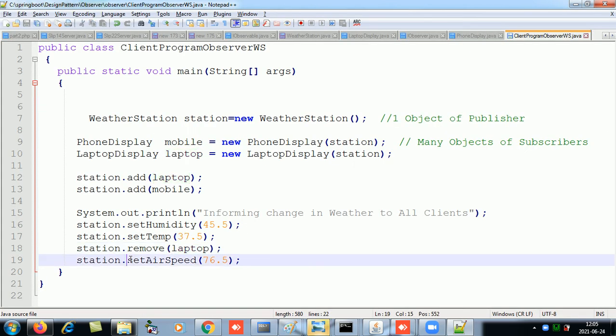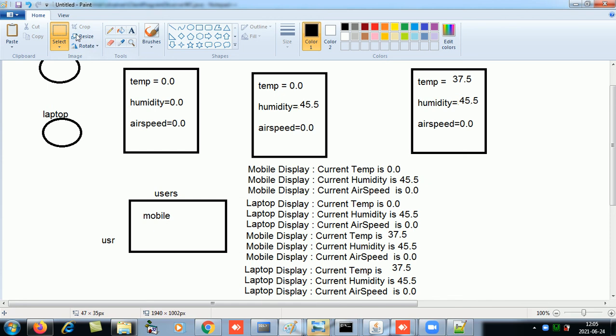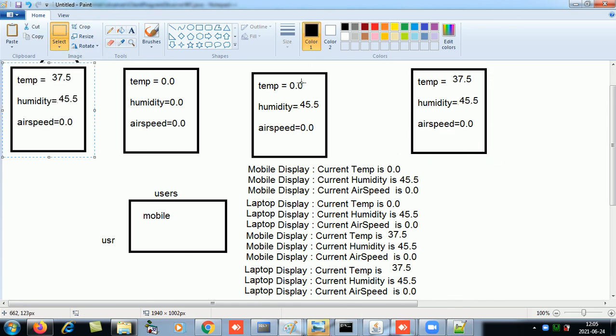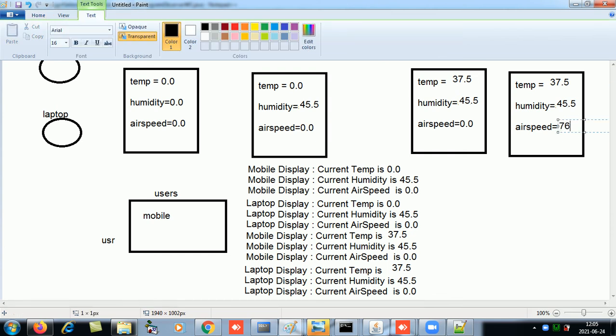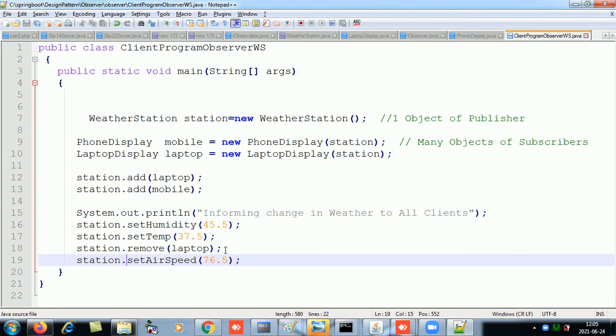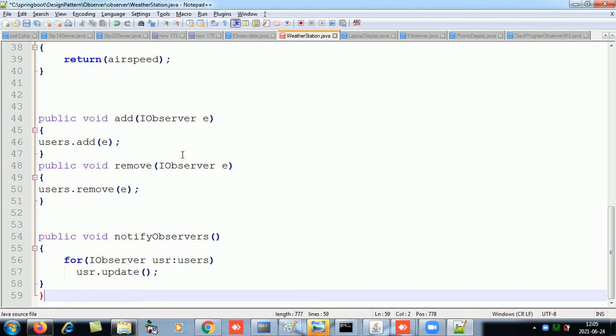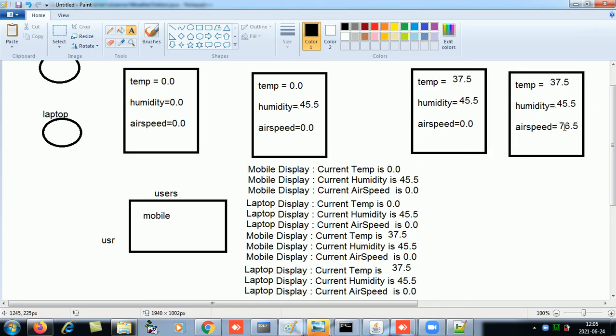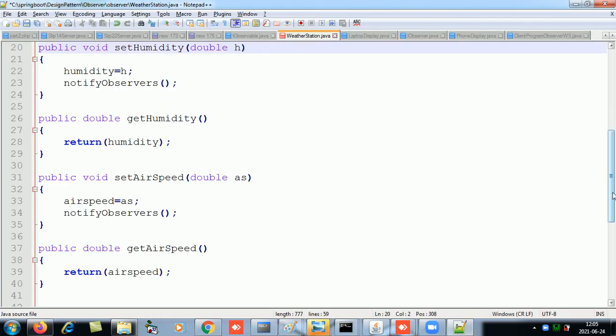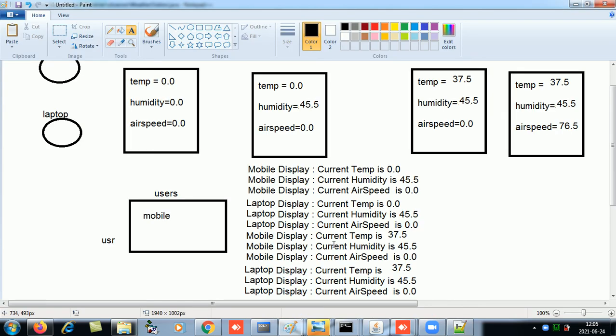After that I change the ASP to 76.5. So again one more change is made in the object, and the ASP becomes 76.5, and now this is using set airspeed. So set airspeed will go into AS, 76.5 will go into AS, will go into airspeed, and will notify observers. So now from here it will notify only whom?